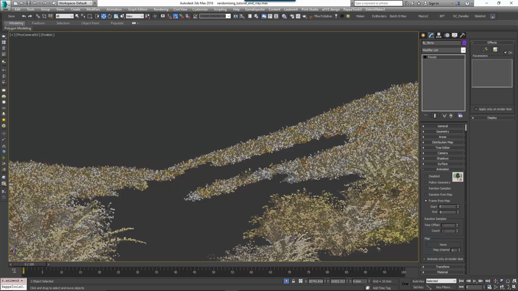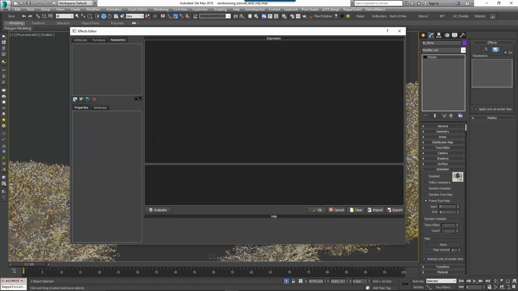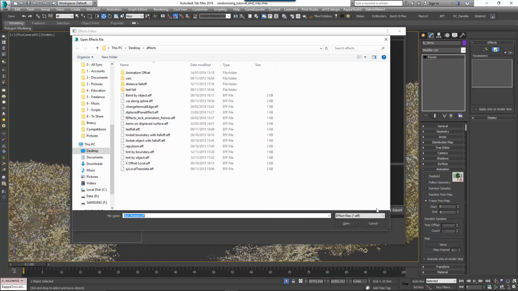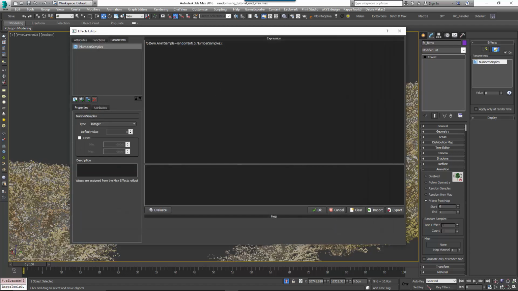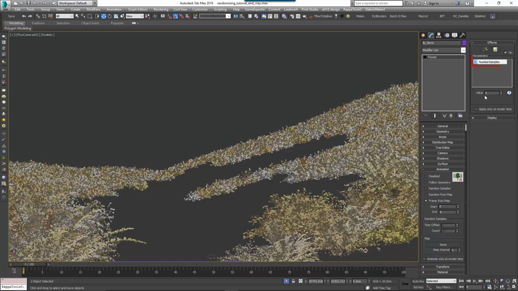Now for the new bit, open the new effects rollout, only available in Forest Pack 5, and click on the edit button to open the effects editor. We'll be loading a pre-made effect, so you don't need to worry too much about this interface for now. Click on the import button and select the FFX lock animation frames EFF file from the downloads for this tutorial. The effects script will load into the editor, and as you can see, it's a nice simple one. Just click OK to run the script, and in the effects rollout you'll have a new parameter.